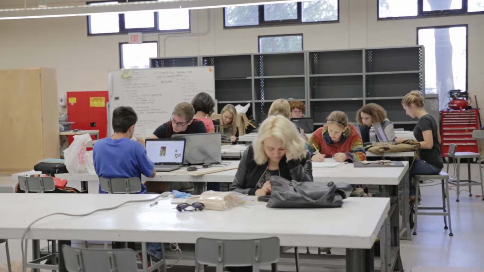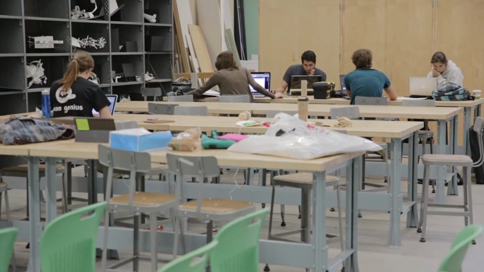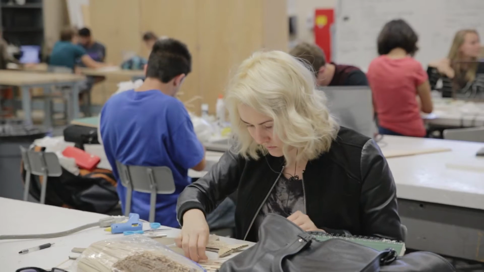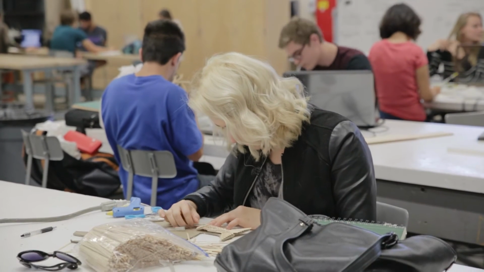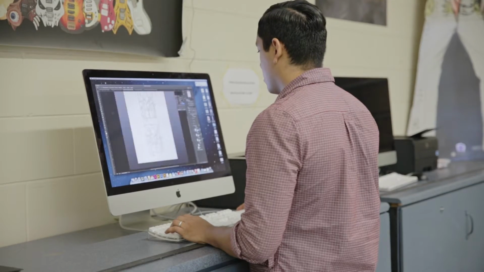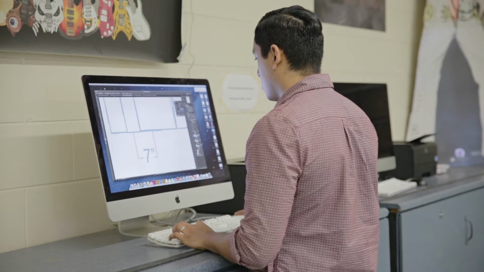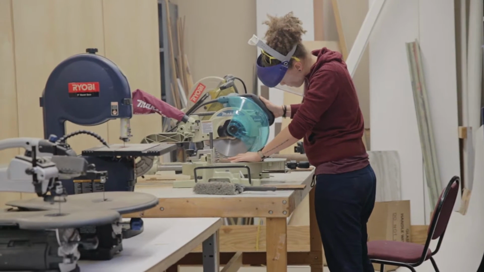This is the 3D design class, and the students are participating in a project for the new Starbucks that's being opened on campus. It's a competition between the students. They'll be judged on their project for an art piece that's to go in the new Starbucks on campus.